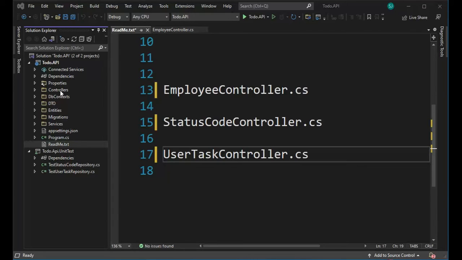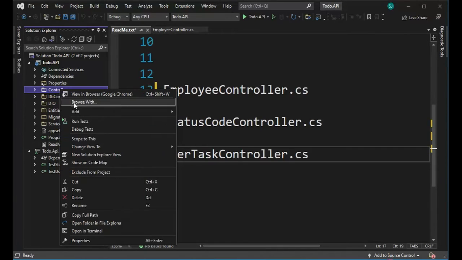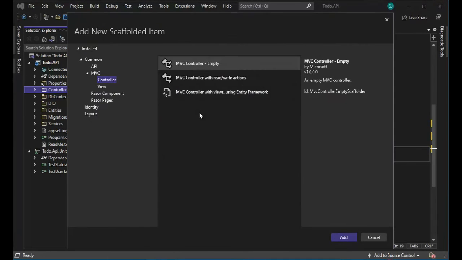Right-click on controller, and then we are going to add 3 controllers: employee, status code, and user task. Now when you get into this controller, when you right-click, add controller, make sure you select API and API controller empty for each one of those.